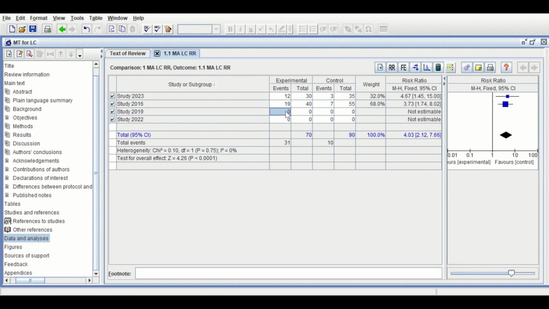For the third one, I could also manually enter the values in this section. 36 for the third study out of 74, and for the control it is 11 out of 61, and for the last study it is 23 out of 42, and for the control 10 out of 51. As shown here, the data now is entered for all the 4 studies with the event in the experimental and the control.